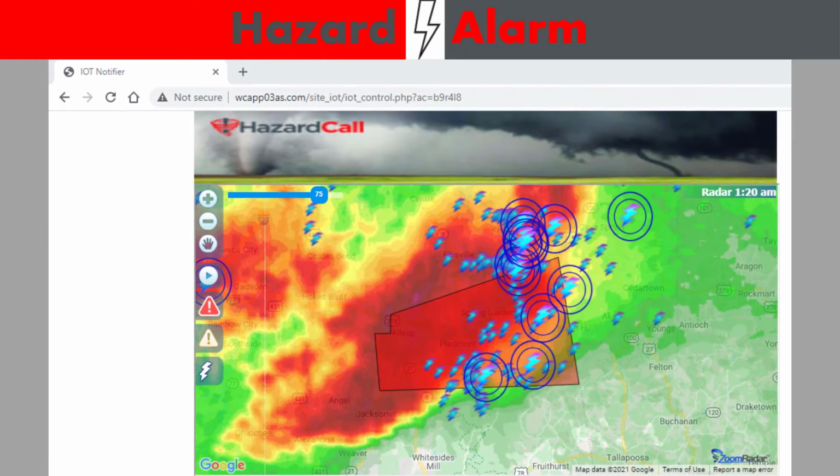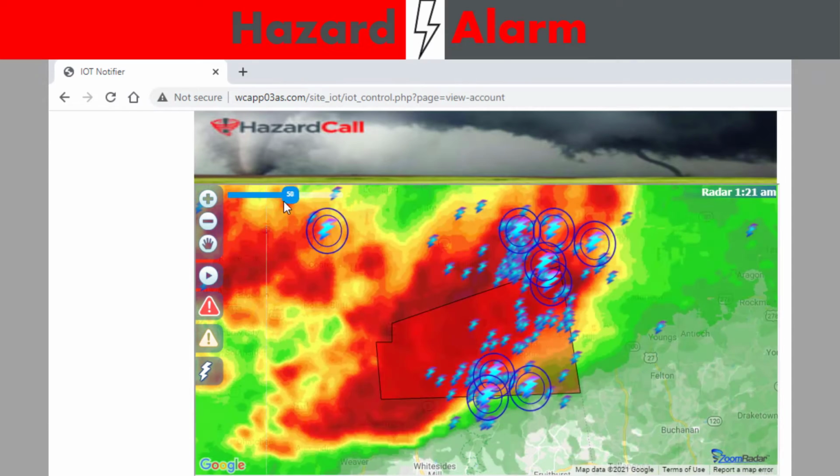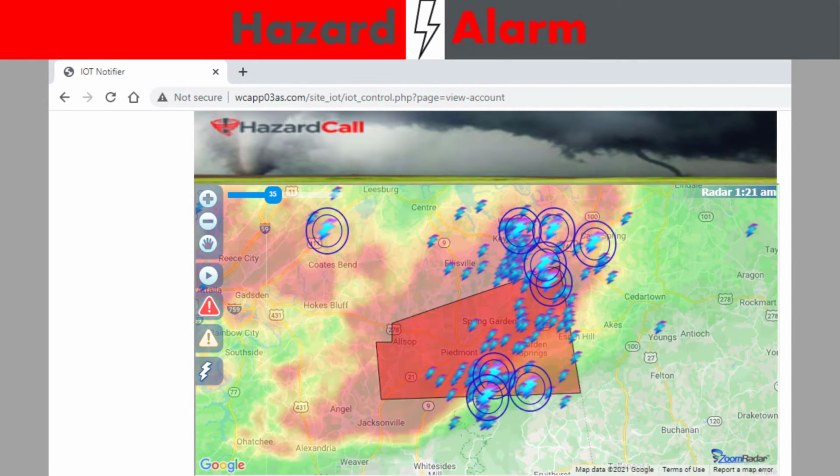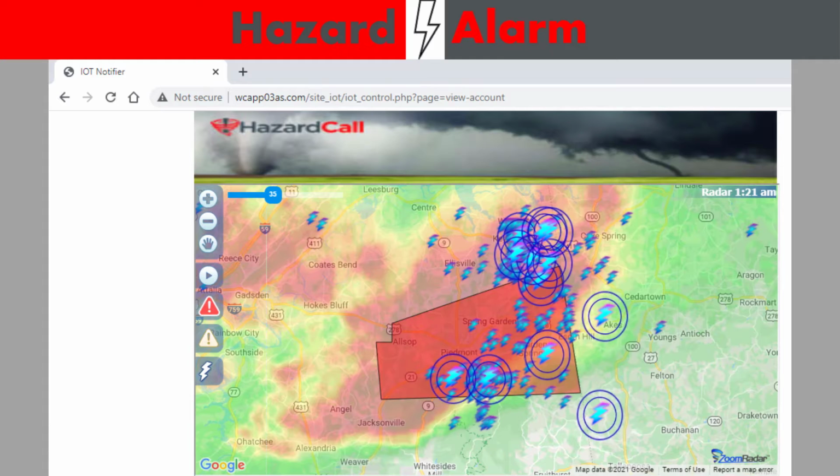The map displays live weather data, and you can pan, zoom, or loop the display. Active tornado warnings will appear in red and severe thunderstorm warnings in yellow. Lightning bolt icons will appear periodically as lightning is detected by hazard call servers.